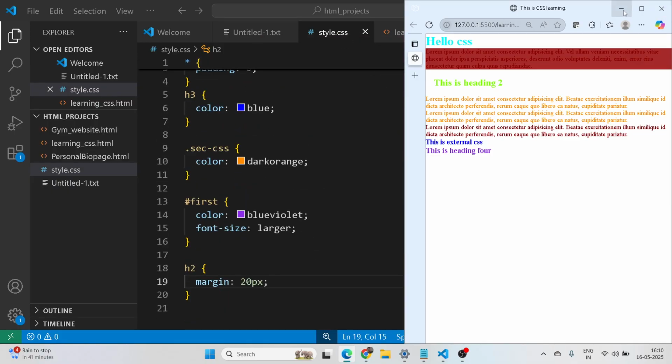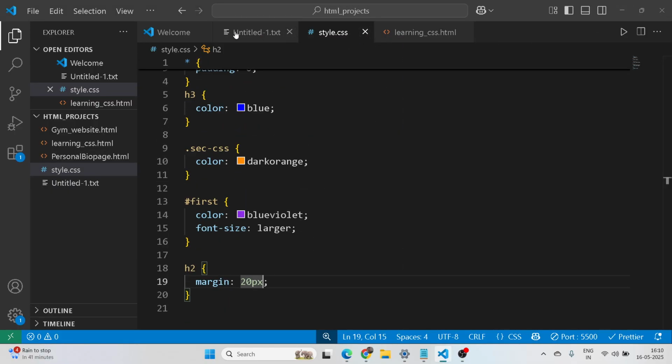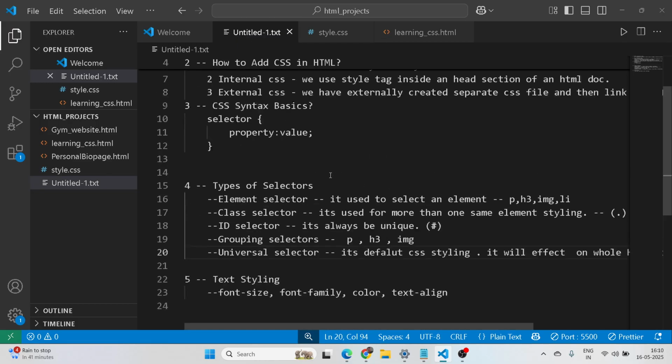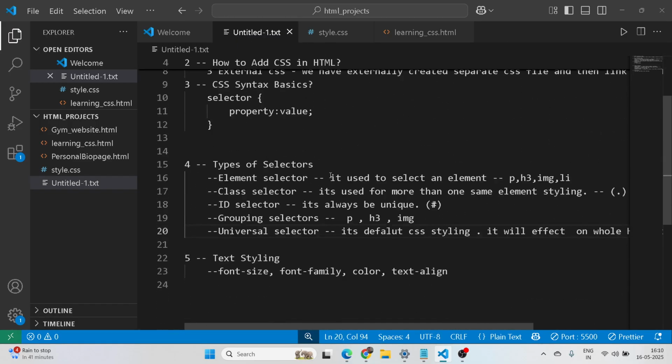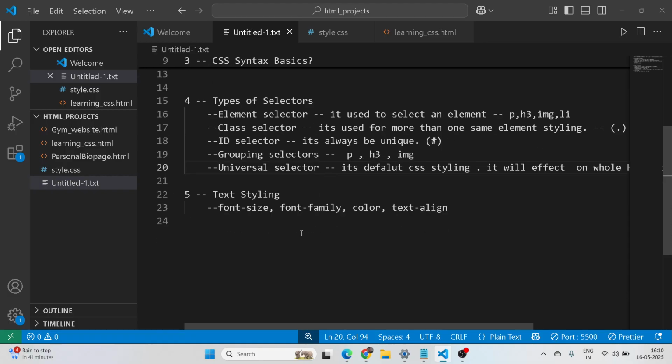So till now I have covered four topics in CSS. The last topic is text styling. How can we style our text? There are some properties. There are not only four properties, there are a lot of properties in CSS, but I am explaining only four properties here: font size, font family, color, and text styling.